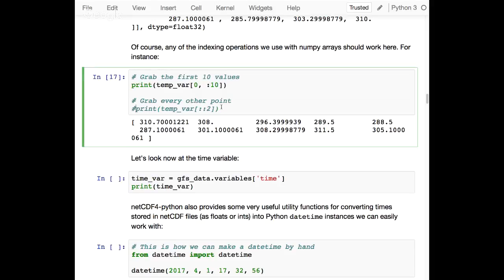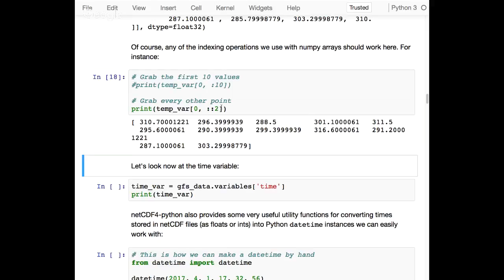And then same thing here. I'll comment out this one and do this. 0, colon 2. So it works just like a NumPy array, but it is a NumPy array with 2 dimensions here. So we need to handle that first dimension, even though it only has a size of 1. I'd like to say I put this in on purpose as a teachable moment, but alas, I did not. It's a product of how the files are stored.